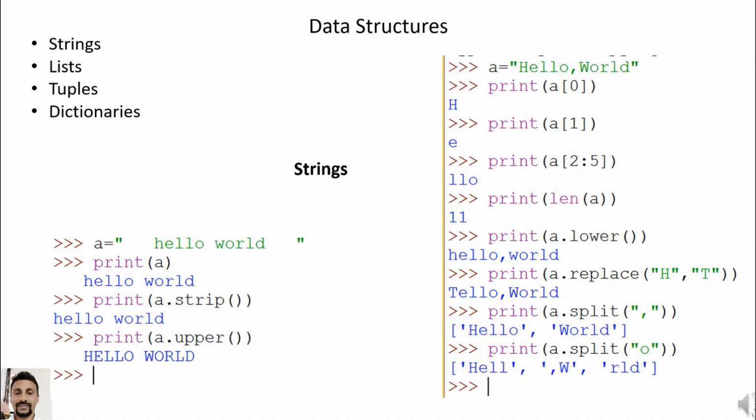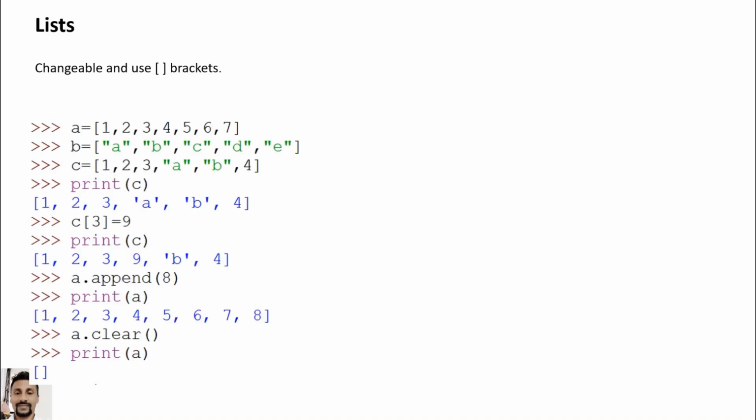Then there's another data structure called list. Now a list is changeable, and you can identify whether it's a list by using square brackets. Now I have taken 3 lists and I have assigned them a, b, c. You can see that a has all numbers, b has all letters, c is a combination of numbers and letters. So you can have any type of list. Then I am printing c. Then my list will be printed.